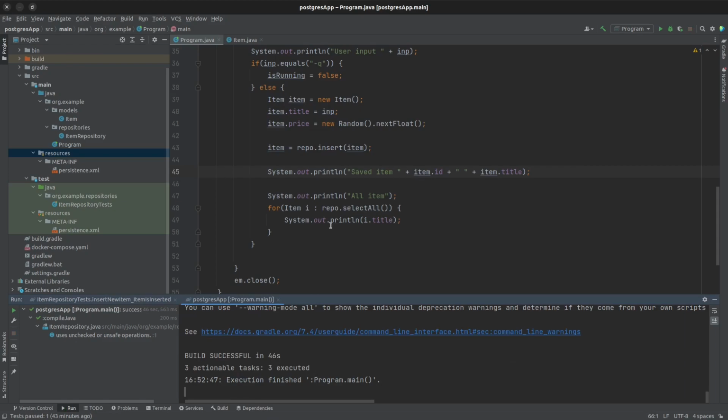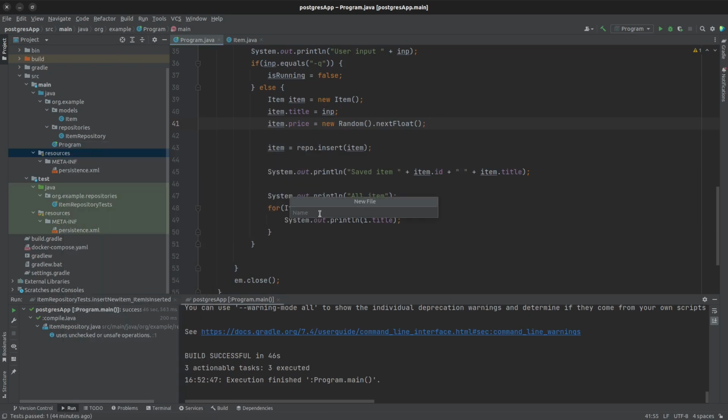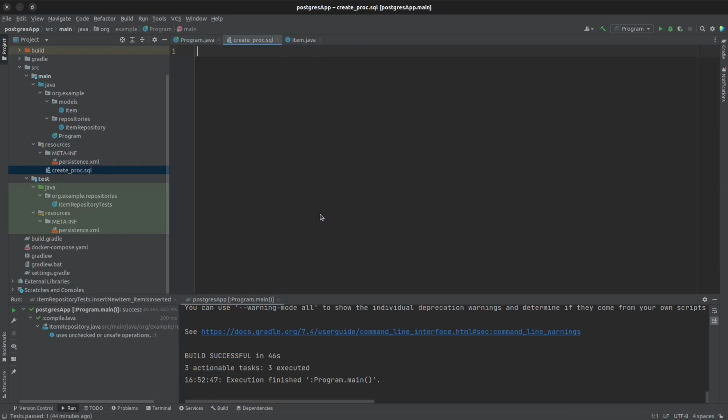I'm going to quit out of my app, and now I'm going to create the stored procedure. So in this case, I'd like the stored procedure to increase the price of all the items in there. So it's going to apply inflation. Let's create a stored procedure to do that. I'm going to have a file, call it create proc.sql, and this is in my resources folder.